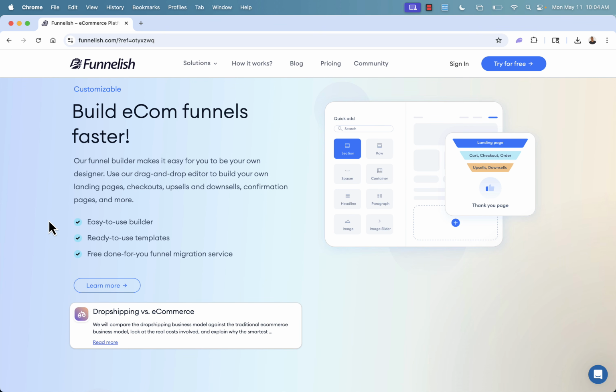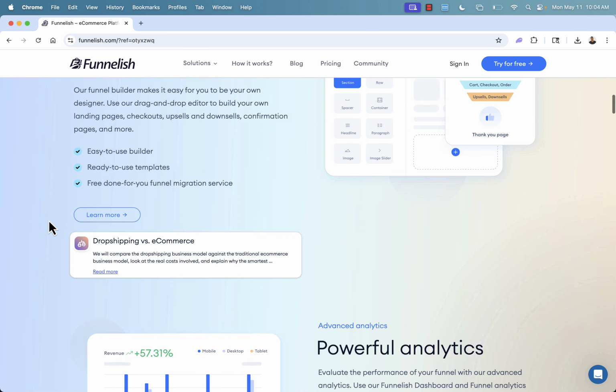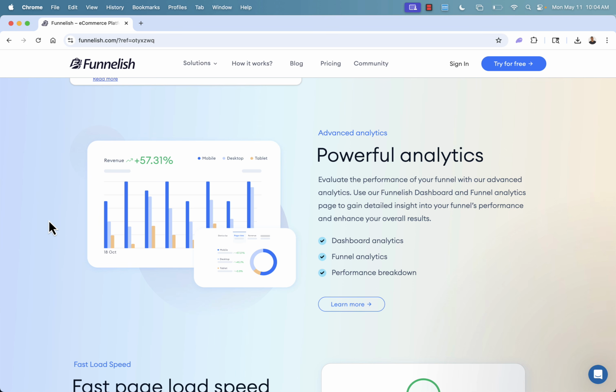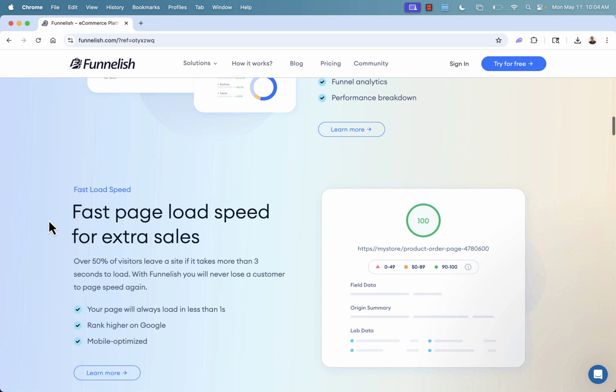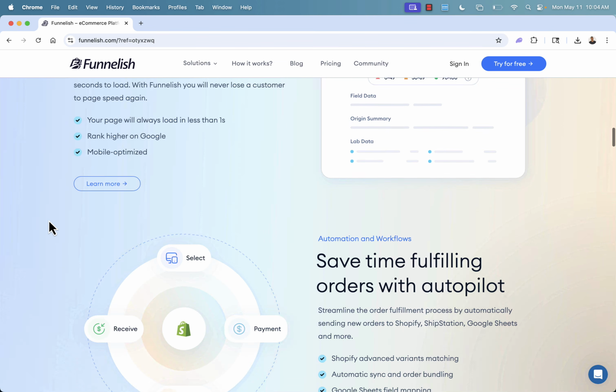We want to have higher conversion rates than our typical pages. We want to be able to have upsells and downsells. We want to be able to see analytics to see exactly what's working. We want all of our funnel pages to load incredibly quickly. And over 50% of visitors leave a site if it takes more than 3 seconds to load. Your pages cannot be slow, right?